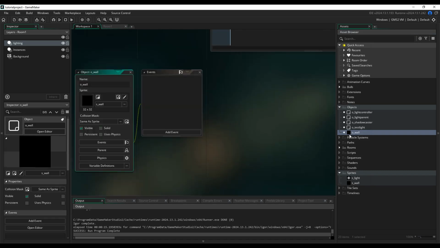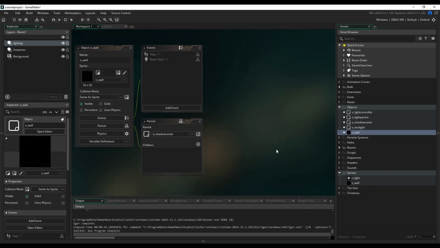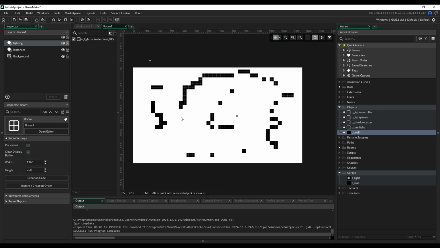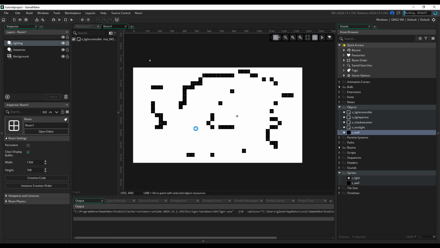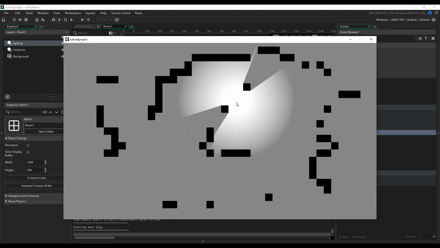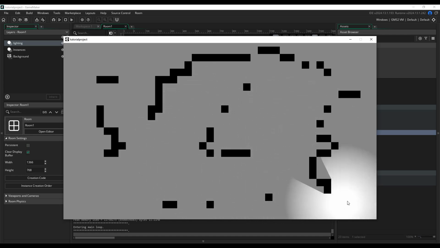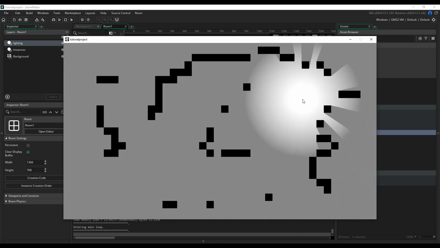I'm going to edit this object. I'm going to go parent, where it says no object. I'm just going to assign it Shadowcaster. And then I'm going to run the game again. And as you can see, my light system is working beautifully. It is casting shadows. The light looks great.